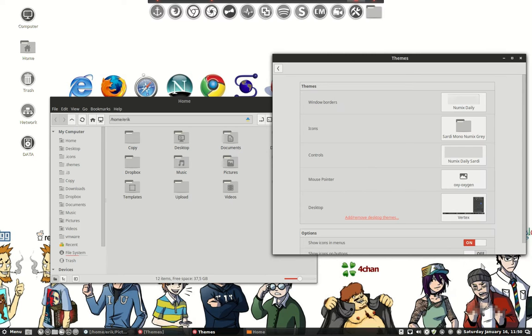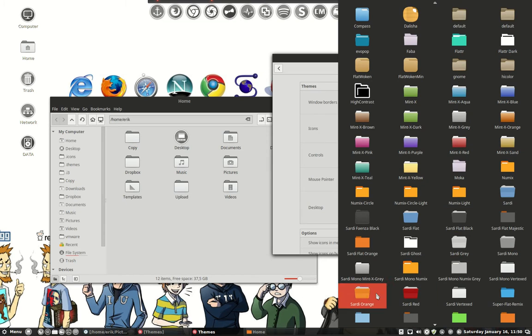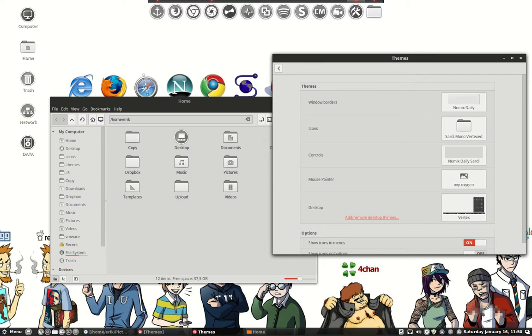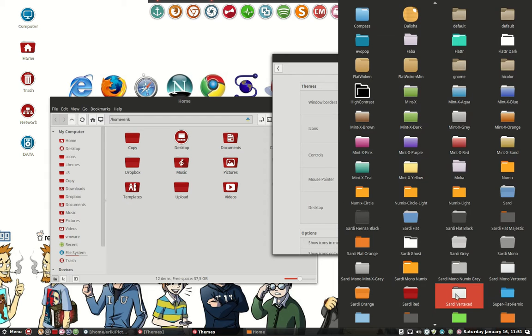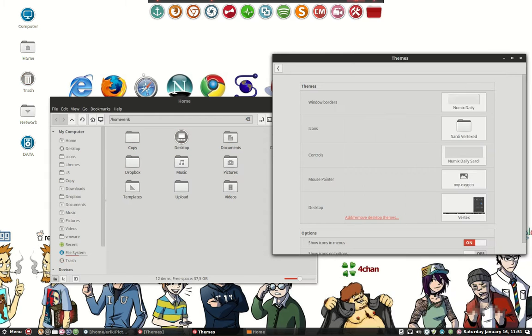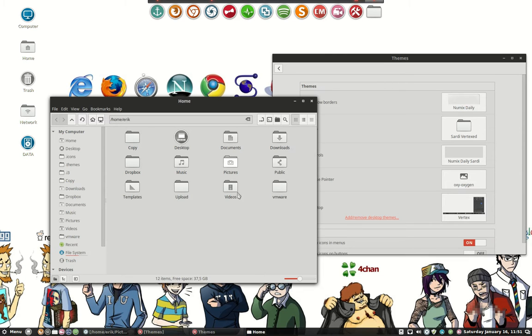And then Sardi Mono Vertex. Let's wait for it. Voila, so that's the vertex icons mixed with the Sardi Mono. And all these kinds you will see are the same. Starting from Sardi, you make an orange folder instead of a blue one. You make a red folder instead of, voila, a blue one. And last but not least, the Sardi Vertex, but then with colors. So you have a Sardi Mono Vertex and a Sardi Vertex, whether you like colors or not.